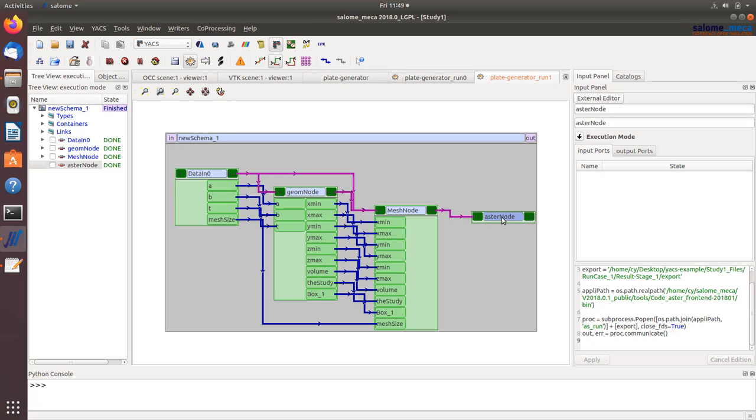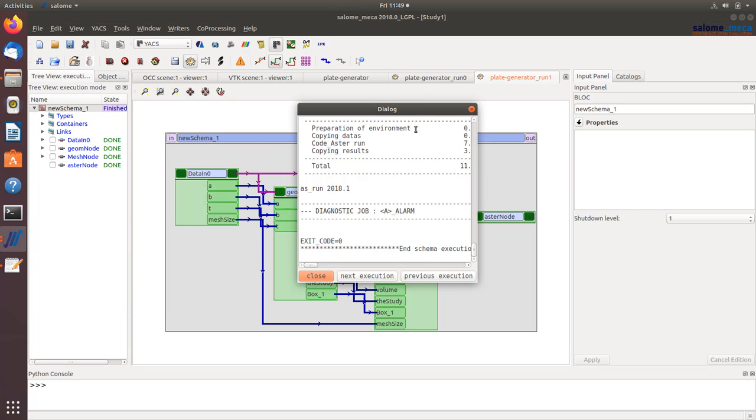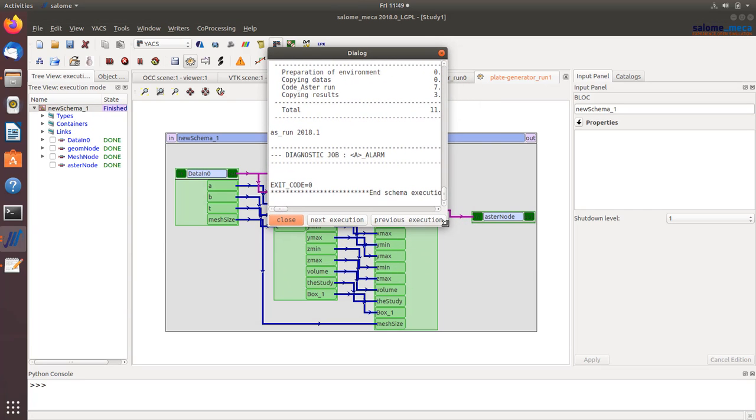So it became green, everything is cooled down, but that doesn't mean that it works. It just means that the code has been executed and it's finished, because this Python node doesn't have any feedback on whether my Aster study was actually successful. So how do you know if it's successful? Well, you go into the scheme like that and you click on the container and you go up to the end.